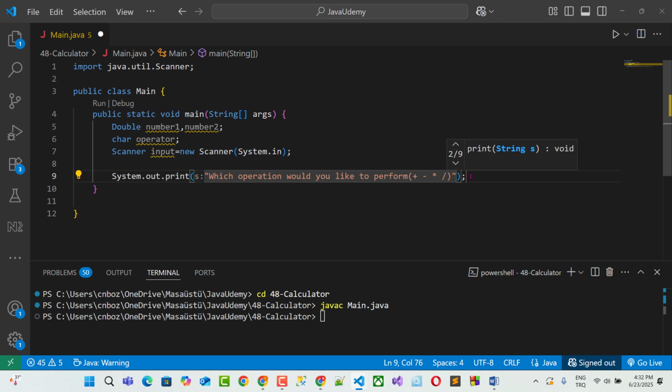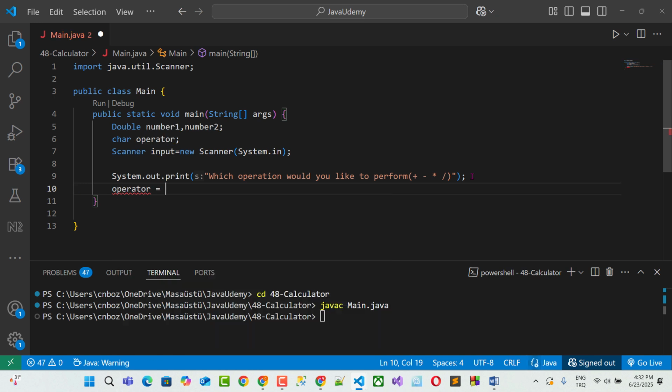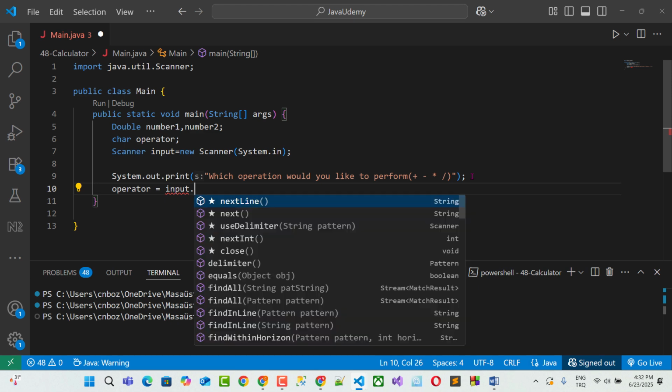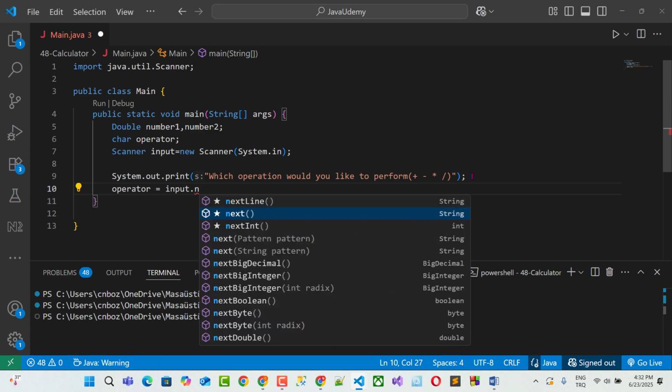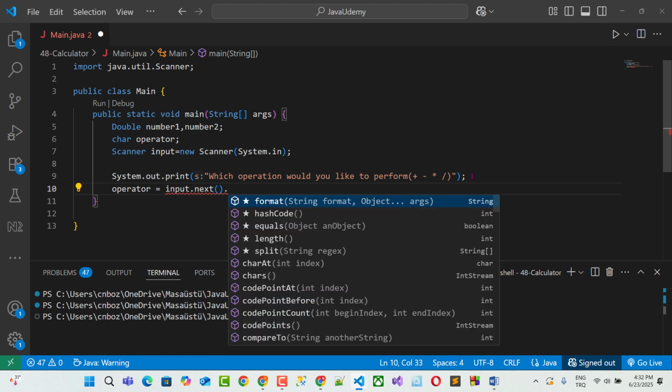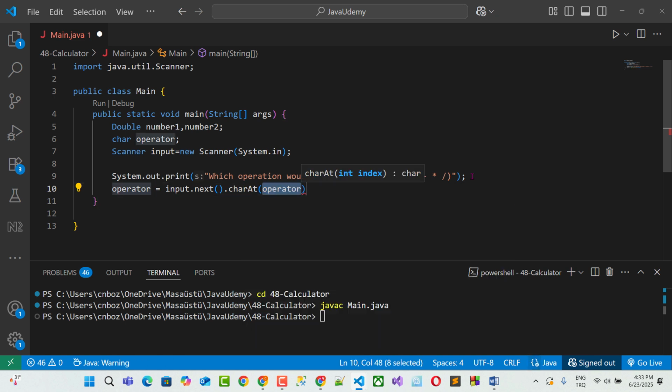Okay, so I take the operator from the user. I say operator equals, so that's a char. For taking this I use the next method and then the charAt method. What I need to do is take the first character, so that's why I use index 0.